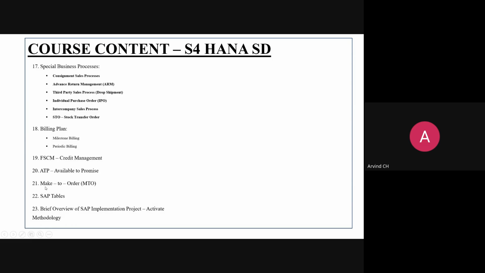Okay. The 21st chapter is make to order. It is nothing but whenever an order is received, you produce. So how do you do the configuration for make to order? There are two scenarios: one is make to stock, another is make to order. Make to order is nothing but production happening against the customer order.